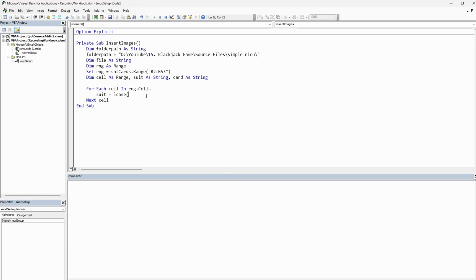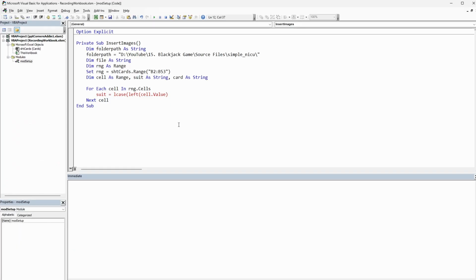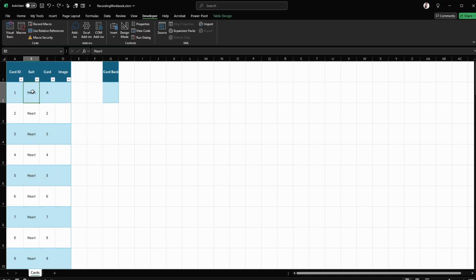So in here we'll do left of the cell that we're on, because we're going through the B column, which is already the suits, and we'll get the first character from that. And then our card is going to be, we'll get the lowercase of that as well. It's going to be cell.offset. We don't want to offset by row, but we want to offset by column. So we're offsetting by 1 column, so that's, we're looping through these, and then we're getting this as the card value.